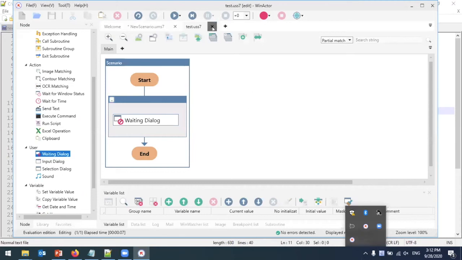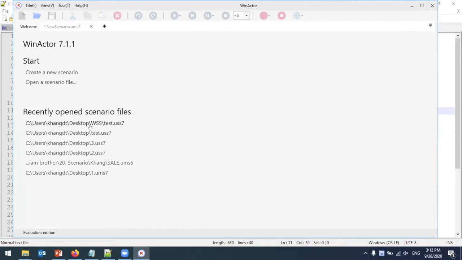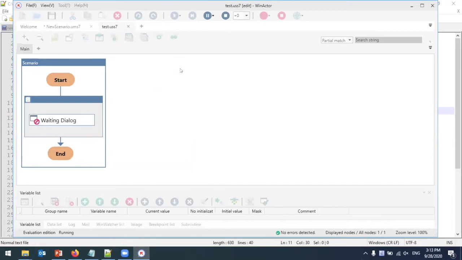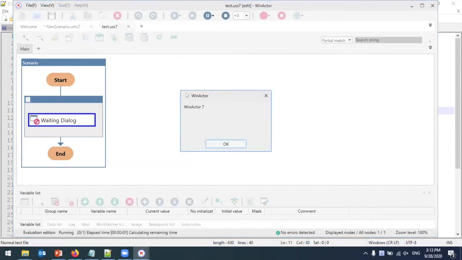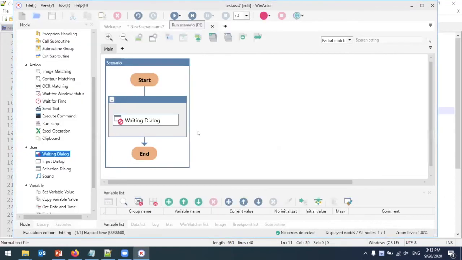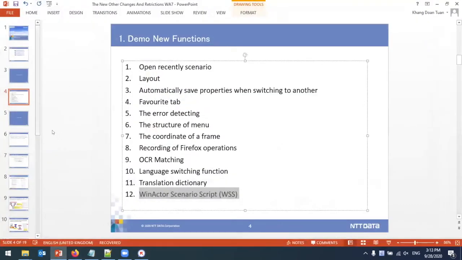I close this scenario and reopen it and try to run again. So let us throw the message box with the string WinActor 7. Okay. This is chapter 1. We move to chapter 2.